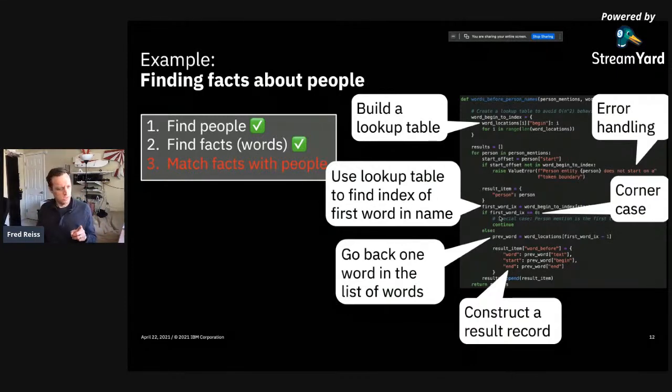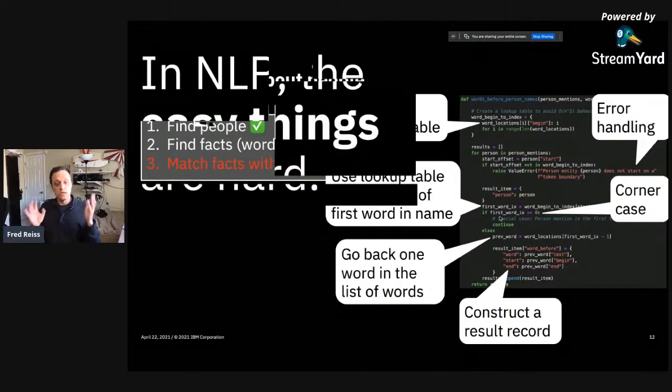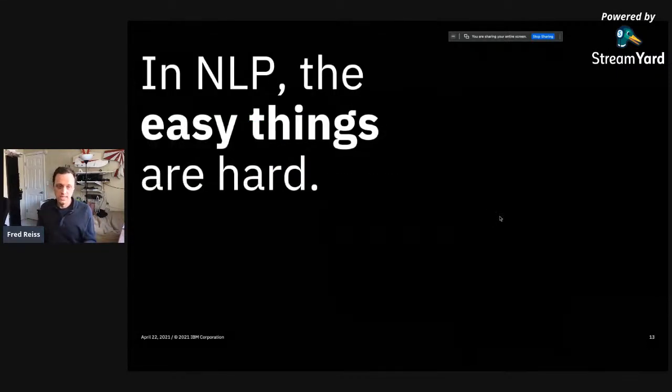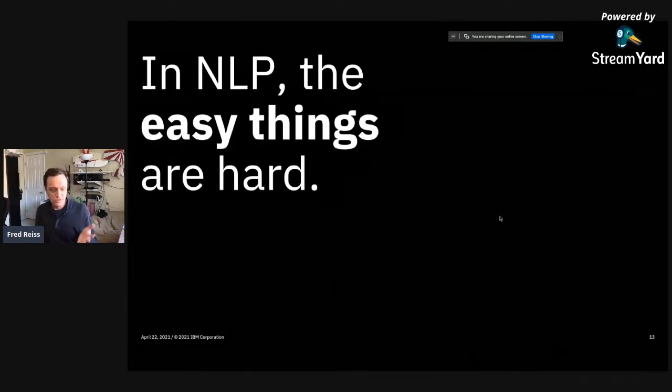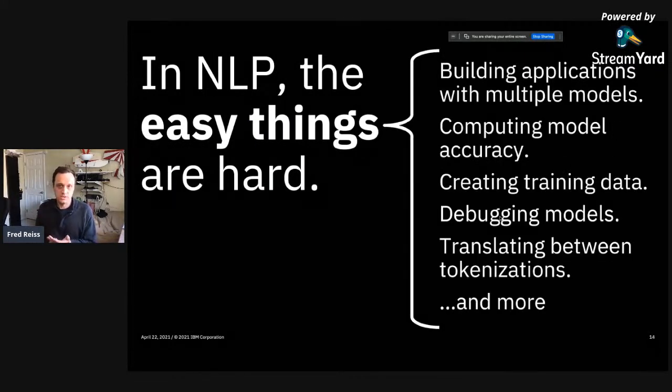And what were we talking about? Oh, yes. In NLP, the easy things are hard. And here I've given you an example of an easy thing that's hard, building applications that combine the results of multiple models. There's a lot of other easy things in NLP that end up being hard in practice because you don't get much assistance from the libraries that are very, very focused on these modeling tasks.